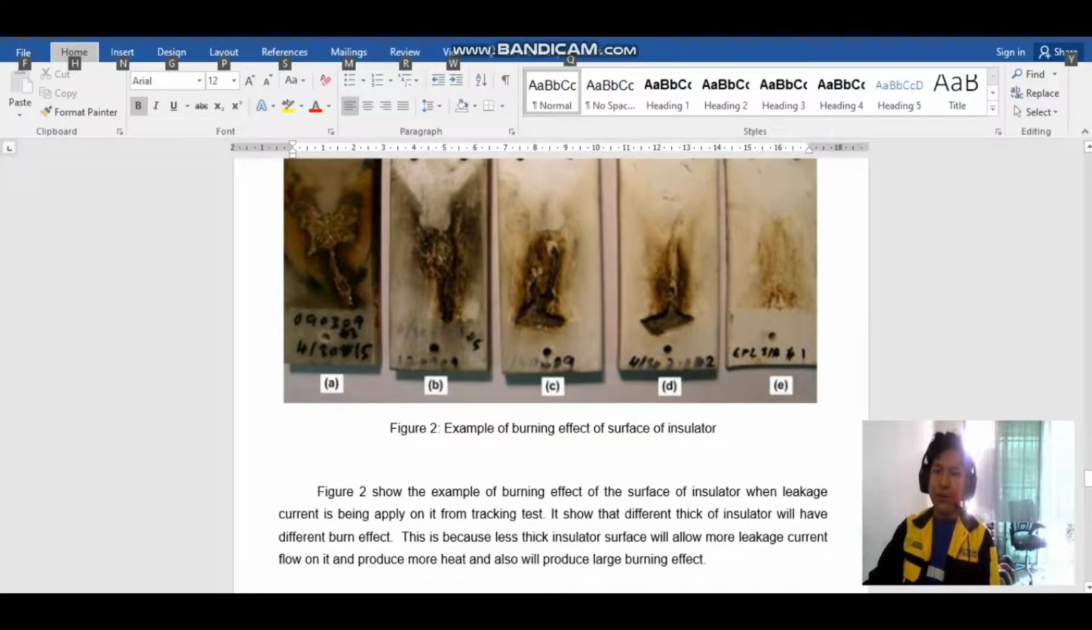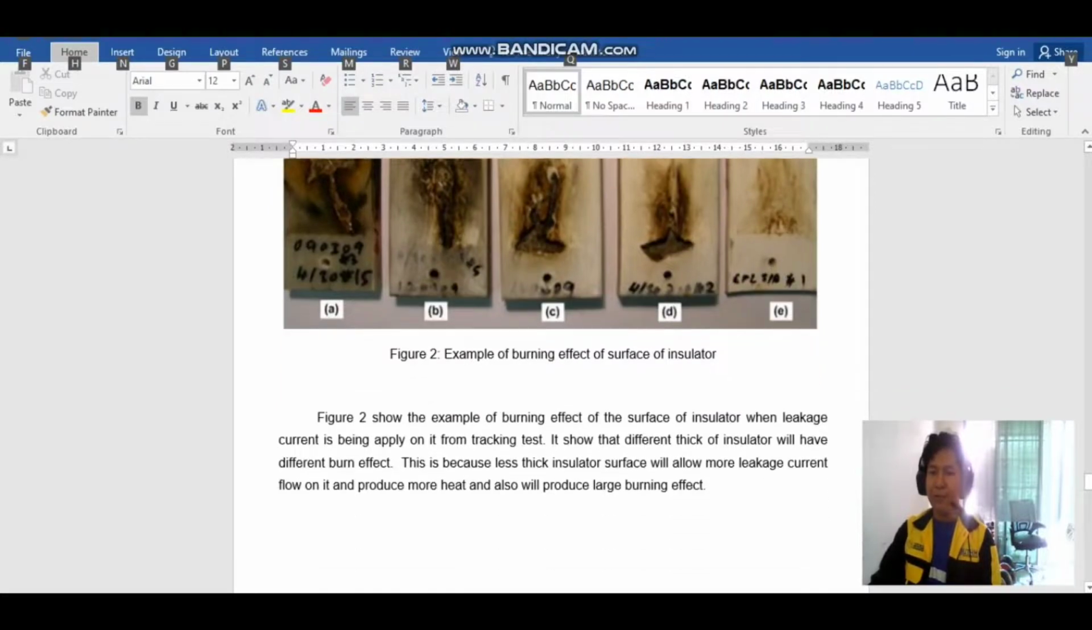Figure 2 shows an example of the burning effect on the surface of the insulator when leakage current is applied to it from the tracking test. It shows that different thicknesses of insulator have different burn effects. This is because a less thick insulator surface will allow more leakage current to flow on it and produce more heat, and also will produce a larger burning effect.